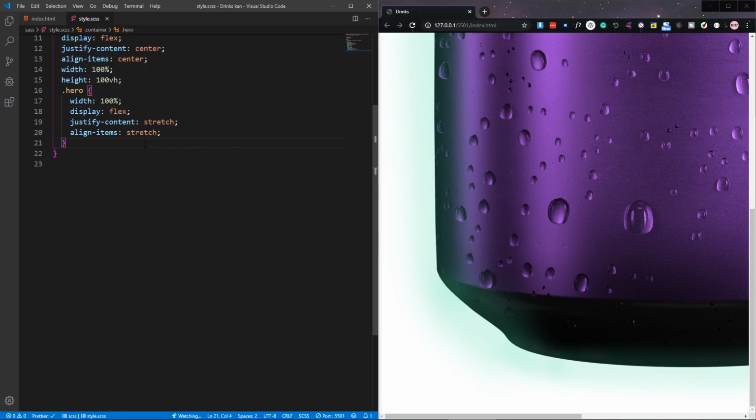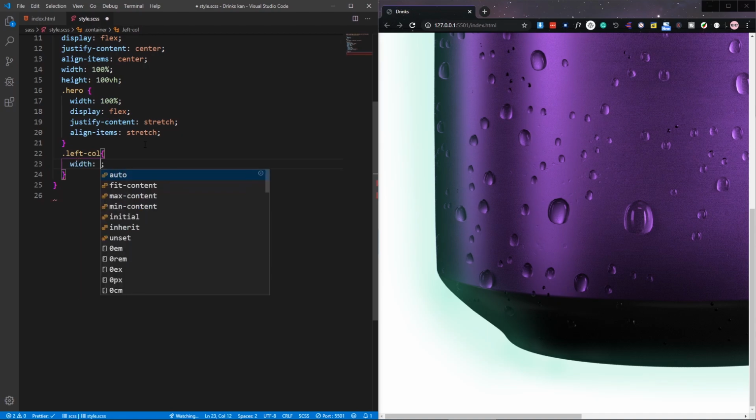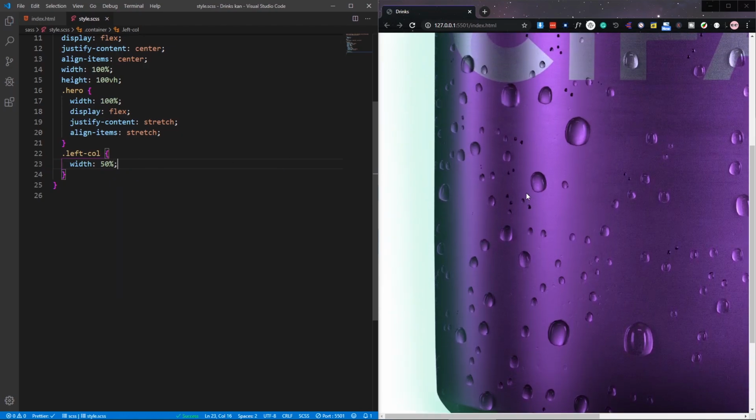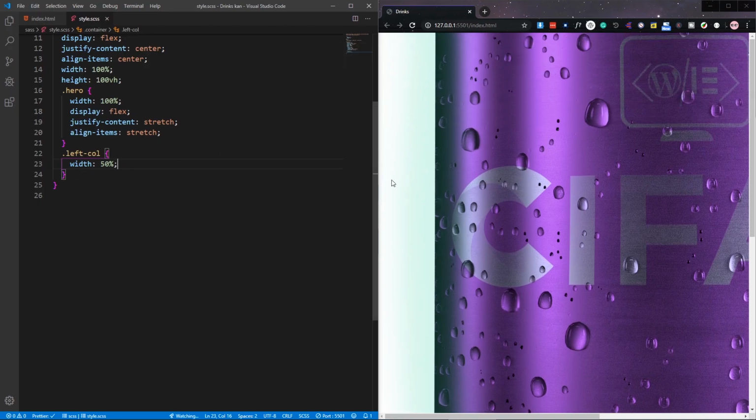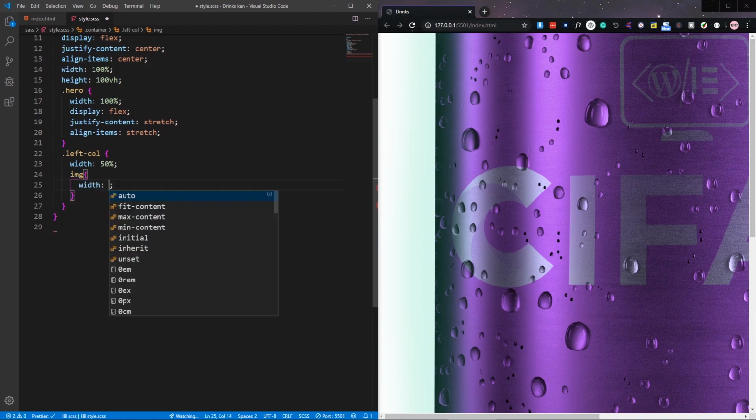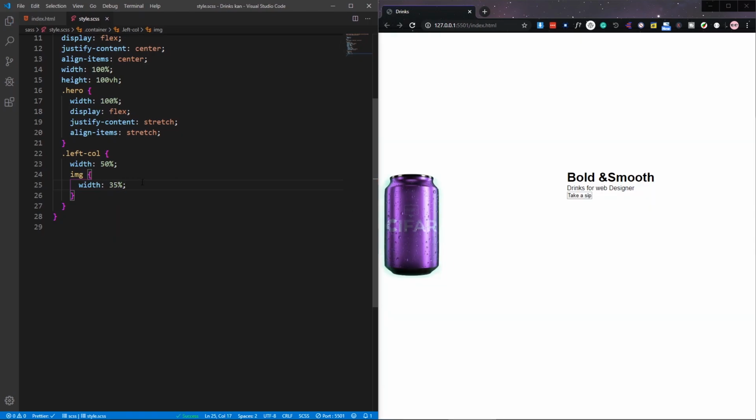So after that, let's go to our left column and make it 50% column, so left column will be with 50%. If I save, it will take 50% because we can't see it because this image is larger than 50%. So what I need to do in the image, now we need to say that the width will be 35%. Now you can see that we can see it.